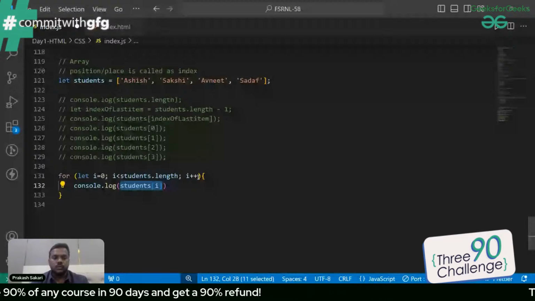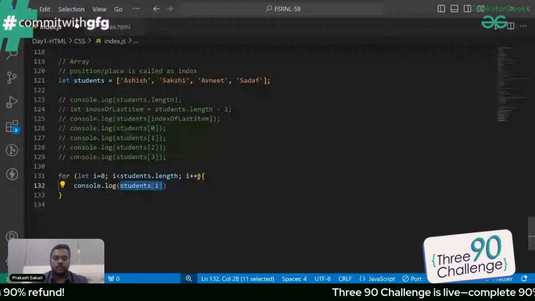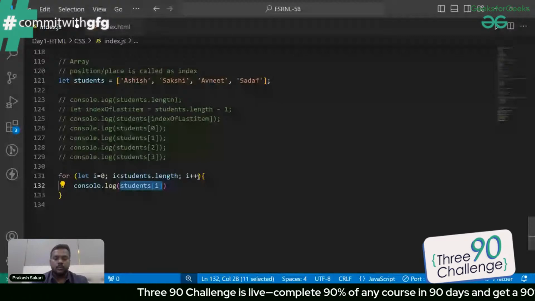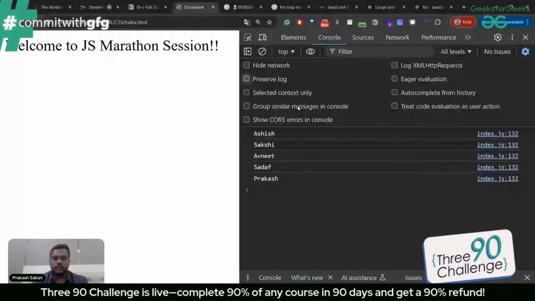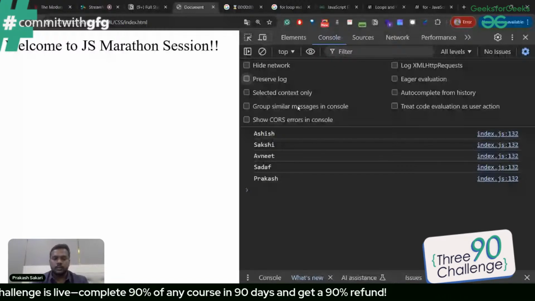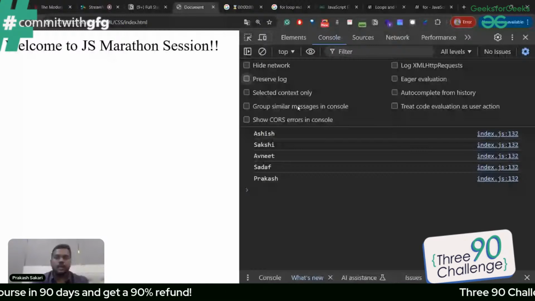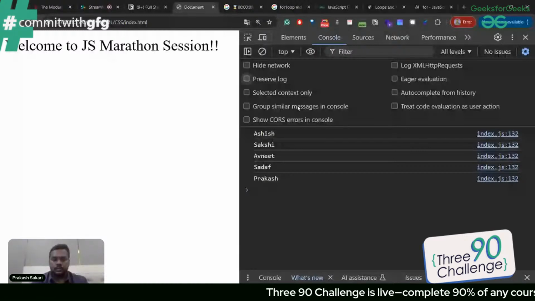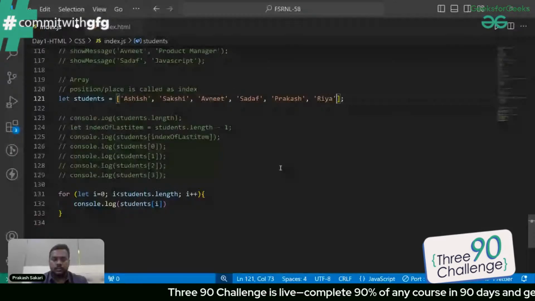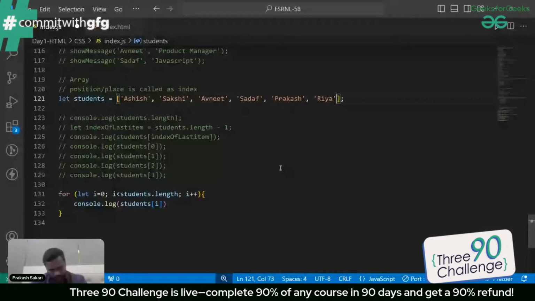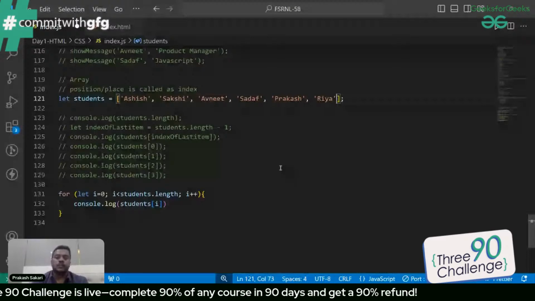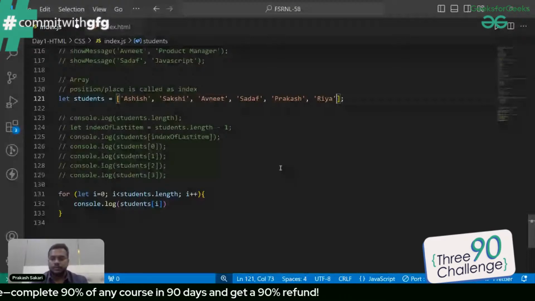Now the good part is that if I add one more name, let's say my name itself, there's no need to add anything else. It will just keep on adding up. If I add Ria, and if I also add others, we'll just keep on adding the names. So this is how it actually works.